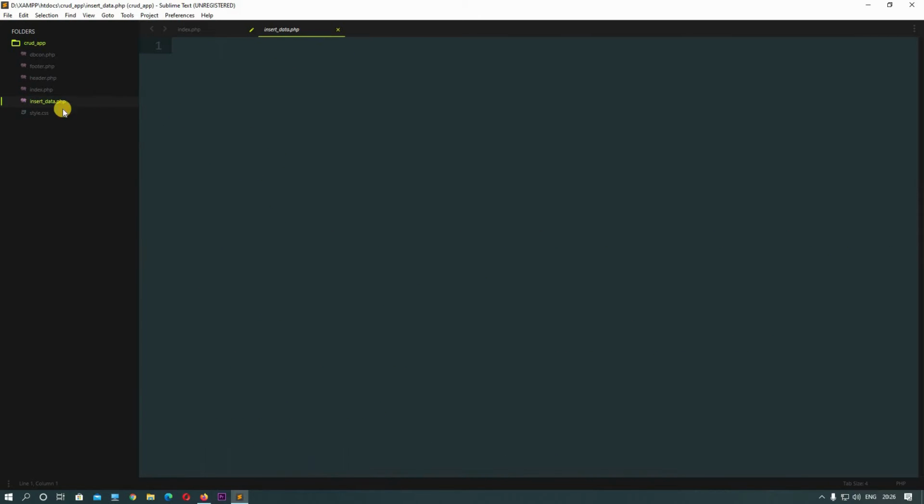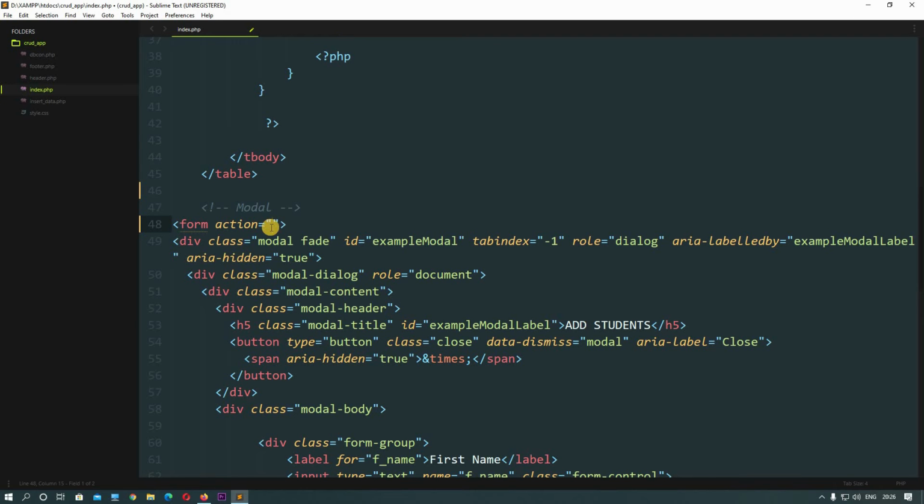Okay, so we have created a file called insert_data.php. I have created this file, guys. Okay, you also create this file inside this CredApp directory. Okay, just create this file insert_data.php, and in the action attribute we will specify the same name because we want our data to be submitted in that page, insert_data.php.